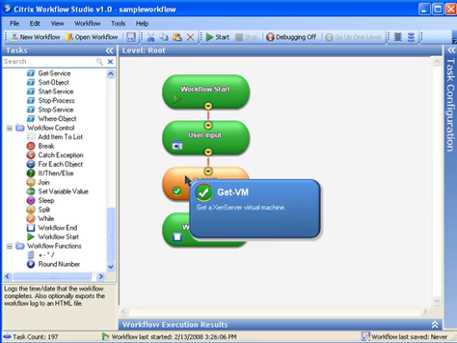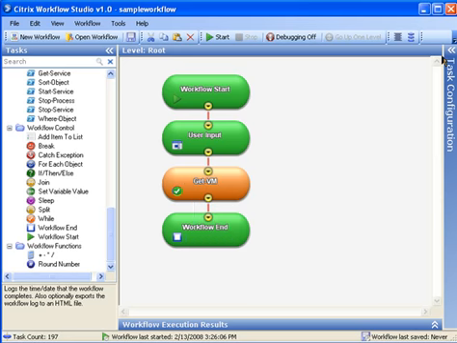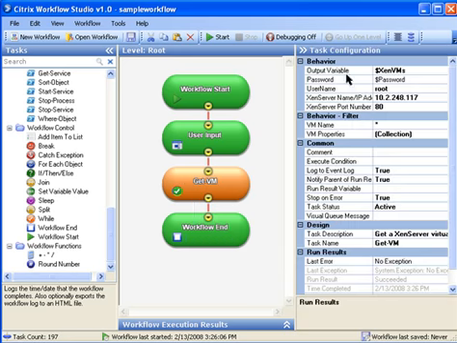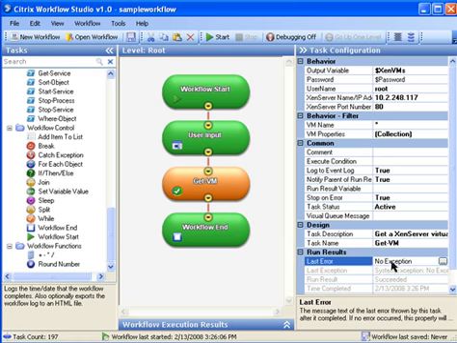Now let's take a look at task configuration section. In this section, you can see I can configure some common properties, and I can also configure some design properties. In the design properties, I can configure description and the name of the task. I also have run results section where the results are stored after the workflow is run, like exceptions, etc.